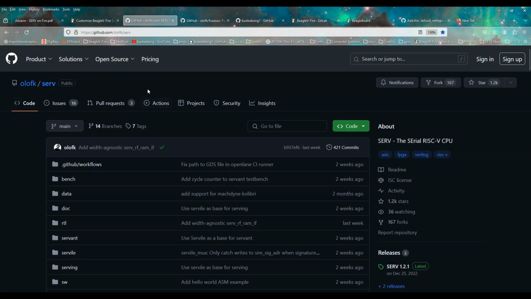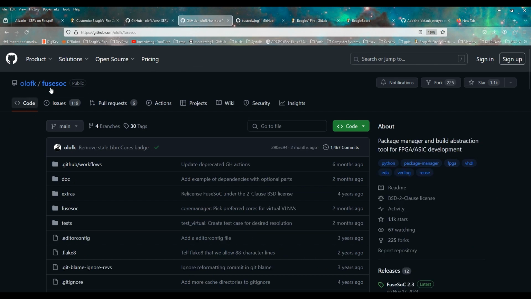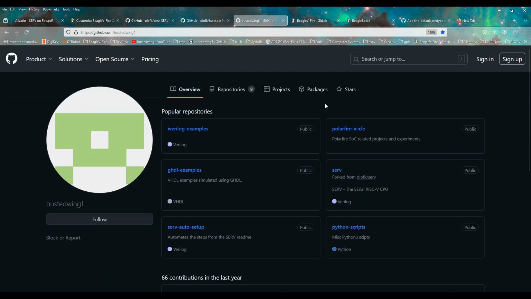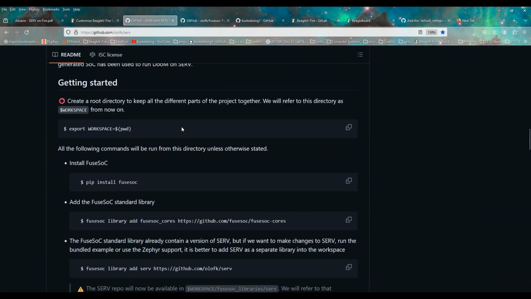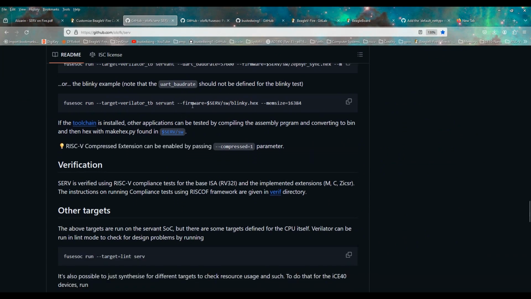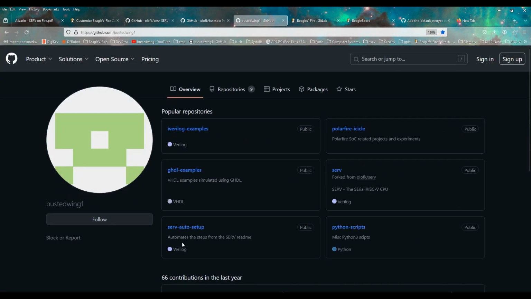So the SERV CPU is here on GitHub. There's also a package manager for FPGAs. It's here at FuseSoC. Here's a script that I wrote, serv-auto-setup, which deals with all the package manager stuff. There's quite a few steps, as you can see, going back to SERV. It's not too bad, but this script goes through it for you.